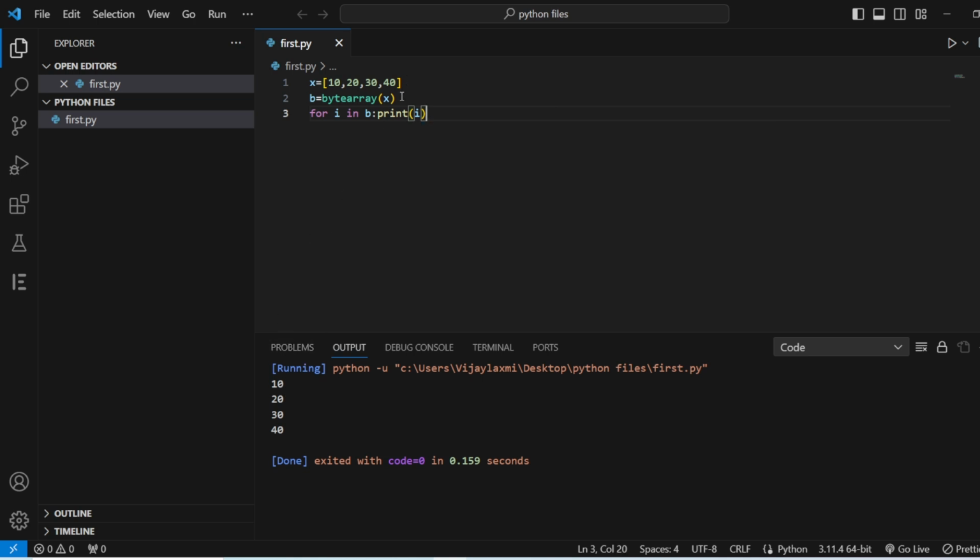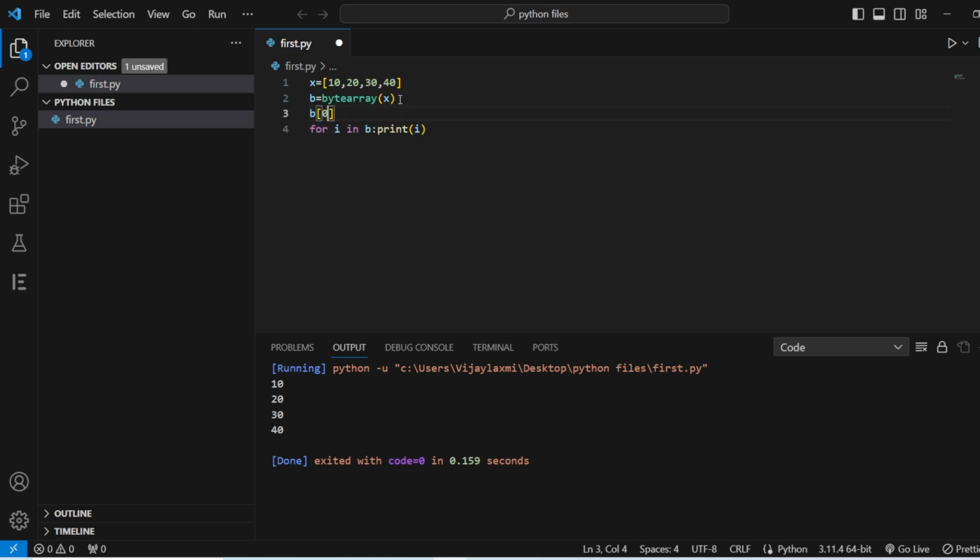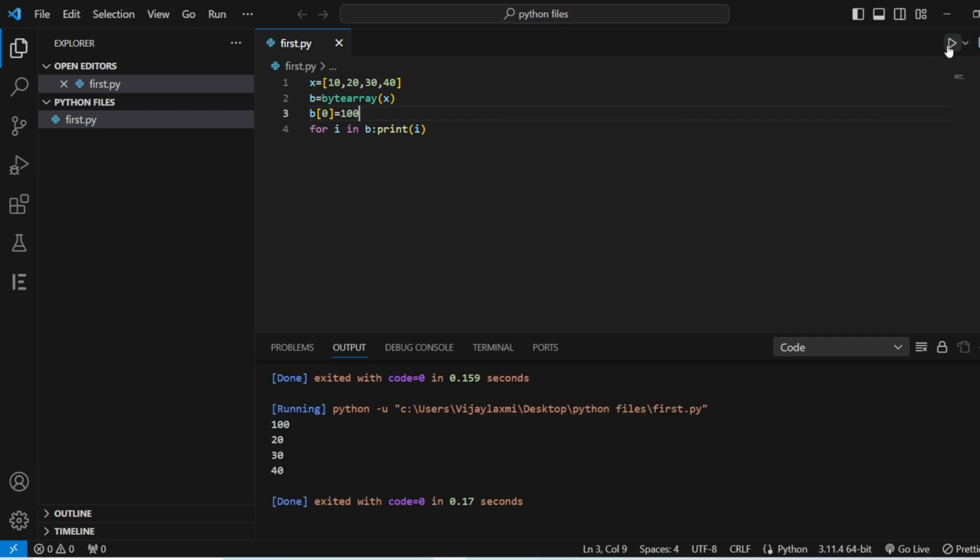Now let us change one value here, that is b of 0, at the place of the 0th index, we are going to reassign it as 100. Save it and let's print it again. Now you can see it is printing 100, 20, 30 and 40, because the 0th index has been changed from 10 to 100.